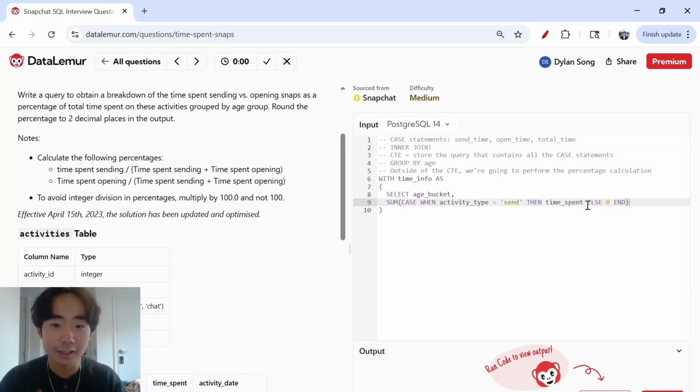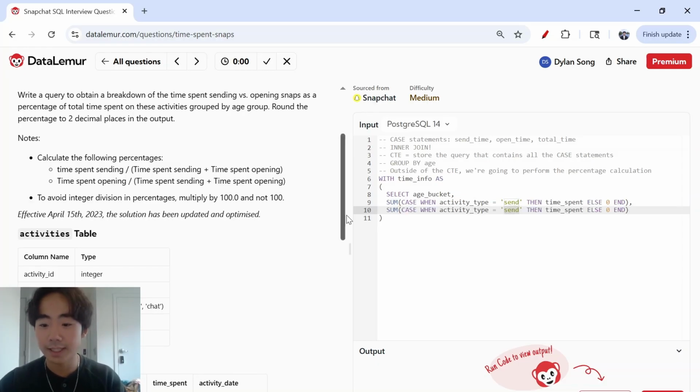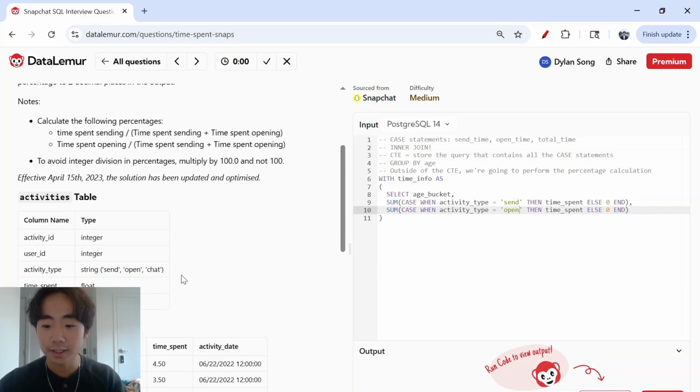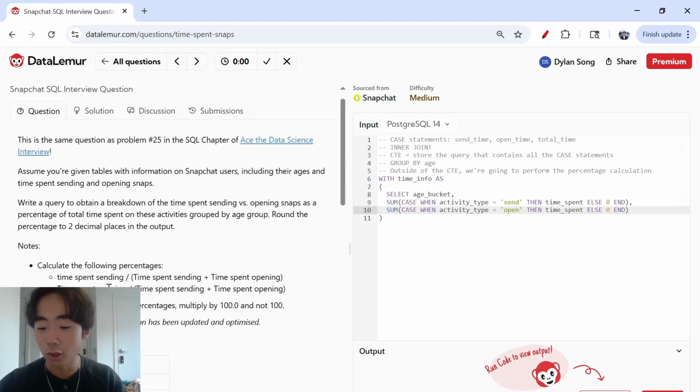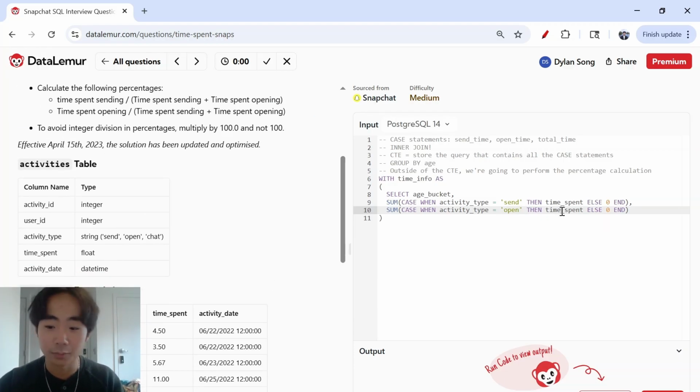So I went a little bit fast explaining that. If you're new to case statements, make sure to pause and rewind, because I'm only going to go quicker. I just went through the first case statement, and the other case statements are pretty much the same as this one. So now for the second one, I'm just going to say sum, and then open, because we want to check the total opening time. And then again, we're going to say time spent, and if it's not equal to that, we're going to say 0.